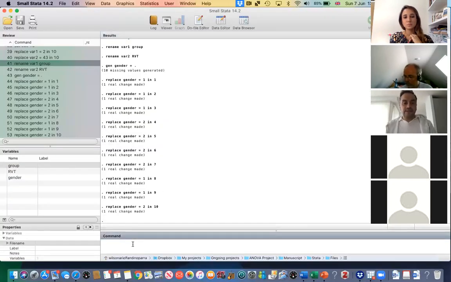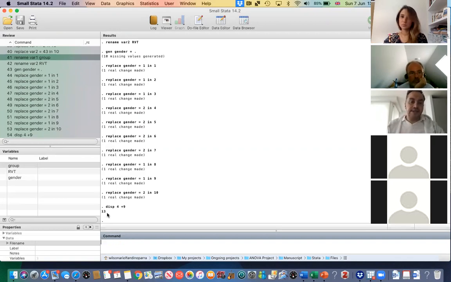Wilson, can you do operations? This is my next topic. Stata is actually a calculator. The way to do this is display. As I say, you don't need to type the whole word, you can just type d. Display, for example, 4 plus 9. So 4 plus 9 equals 13, obviously.